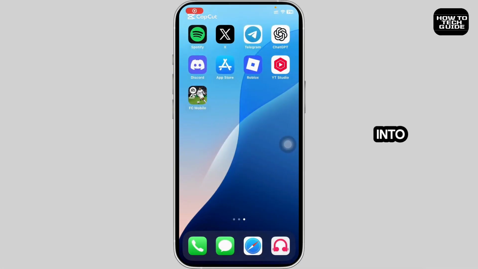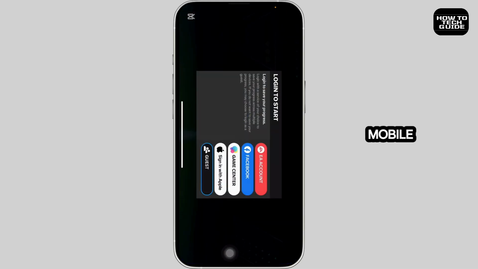If you want to log into your FC Mobile account and start playing or managing your account, I'll show you a simple step-by-step guide. First of all, open the FC Mobile app on your device and make sure your app is updated to the latest version from the App Store.